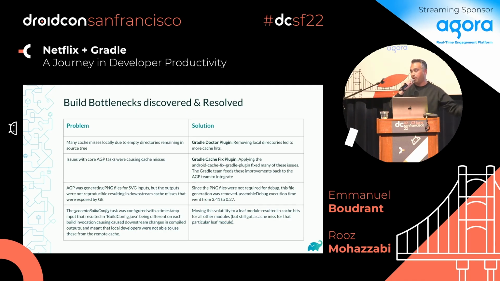So we did all this stuff. We found a whole bunch of bottlenecks in the build. We found there was a bunch of cache misses due to empty directories. The Gradle Doctor plugin fixed that. We saw some issues with AGP core tasks that were causing cache misses. The Gradle Cache Fix plugin solved that.